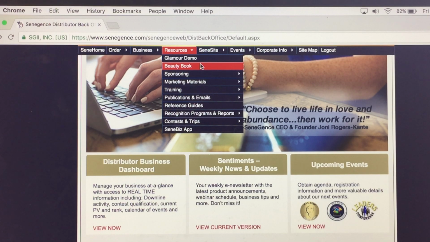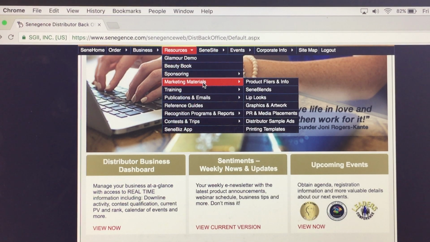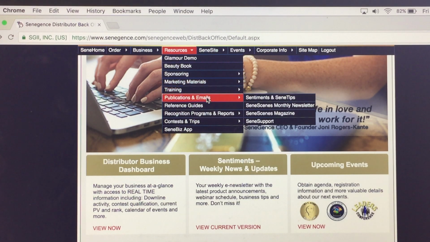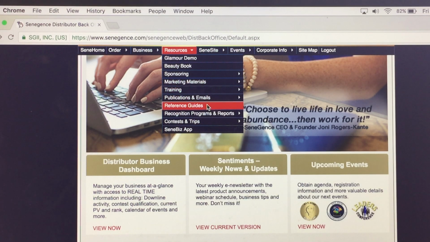This is the digital version if you wanted to upload it to social media or share it via email or anything like that. You can see that there's marketing materials. This is information about all the different products, but they also have graphic artwork that you can use to create your own social media images for marketing purposes. And then if you keep going down, there's a reference guide.